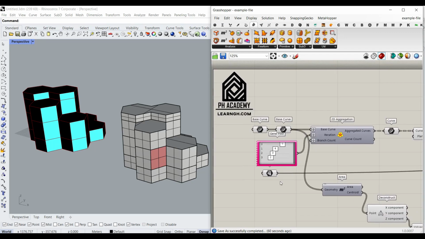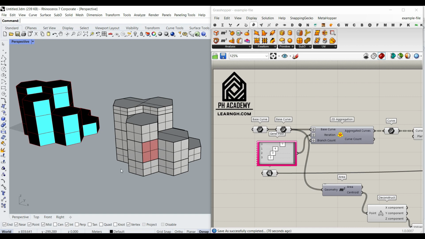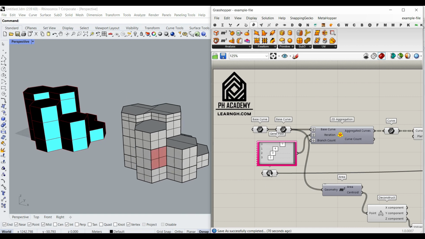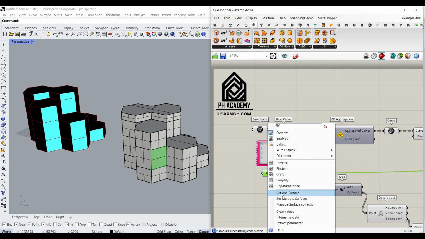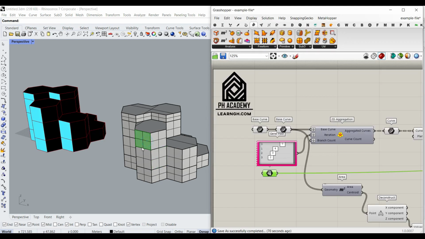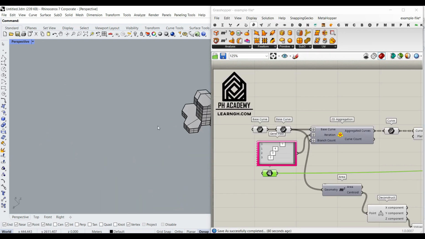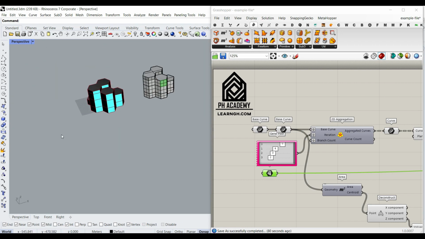In the previous tutorial, we learned how to use the 2D aggregation from the Parametric plugin. In this short lesson, I want to show you a technique with which you can select a face. For example, in Rhino, I want this face to be selected. And as you can see here, it's going to select all of those faces in the same direction.